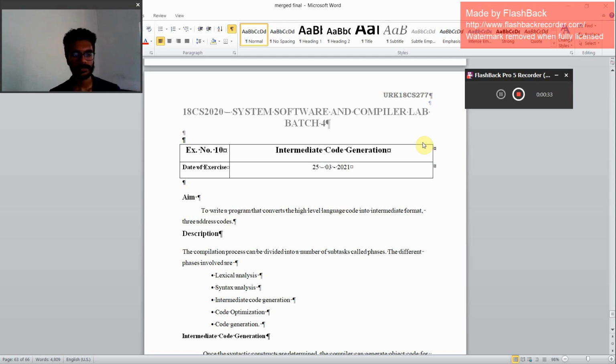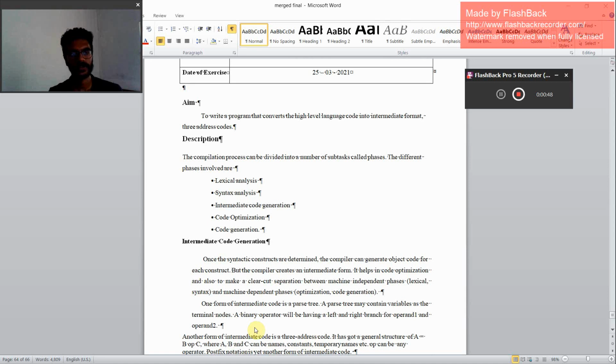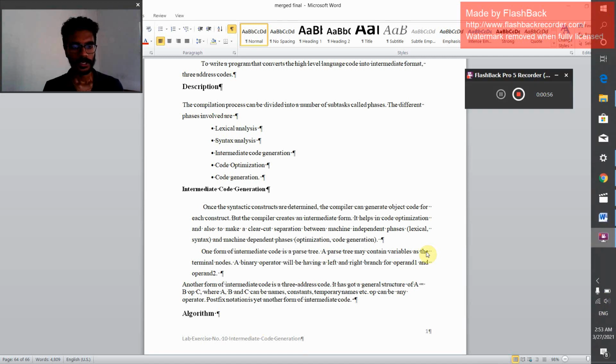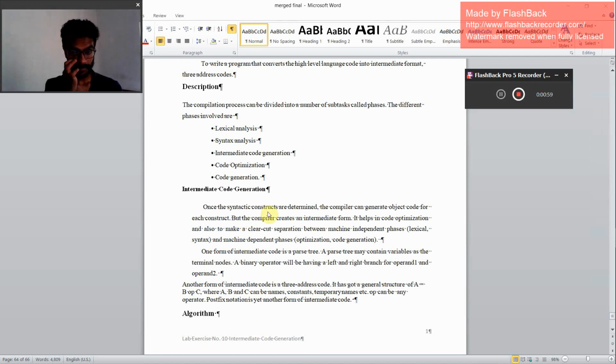Here, the compilation process can be divided into a number of subtasks called phases. The different phases are lexical analysis, syntax analysis, intermediate code generation, code optimization, and code generation. Now, we'll just go for intermediate code generation. Once the syntactic constructs are determined, the compilers can generate object code for each construct, but the compiler creates an intermediate form. It helps in code optimization and also to make a clear-cut separation between machine-independent phases and machine-dependent phases.